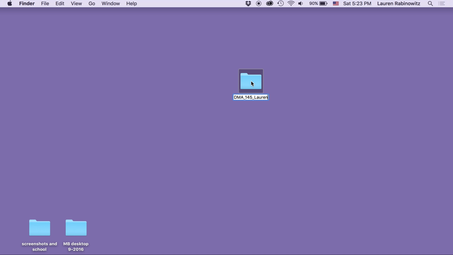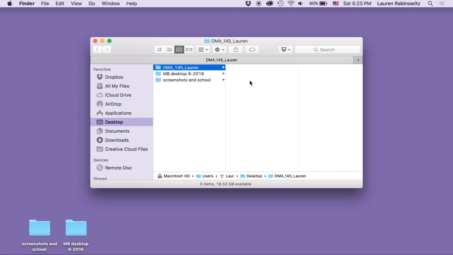Within that file folder, we have four projects that we're doing this semester. So those are additional folders that I can create inside our DMA 145 and your name folder. And you can name each folder project underscore, again, no spaces. Once we've done that, make sure the DMA 145 folder is selected and create another folder.